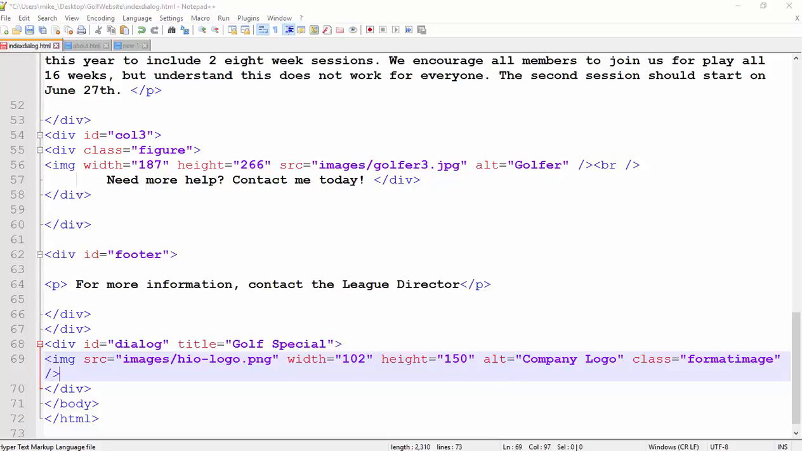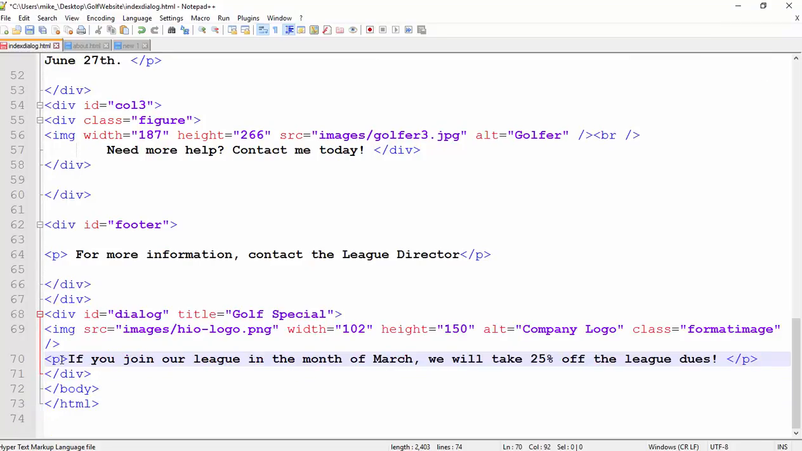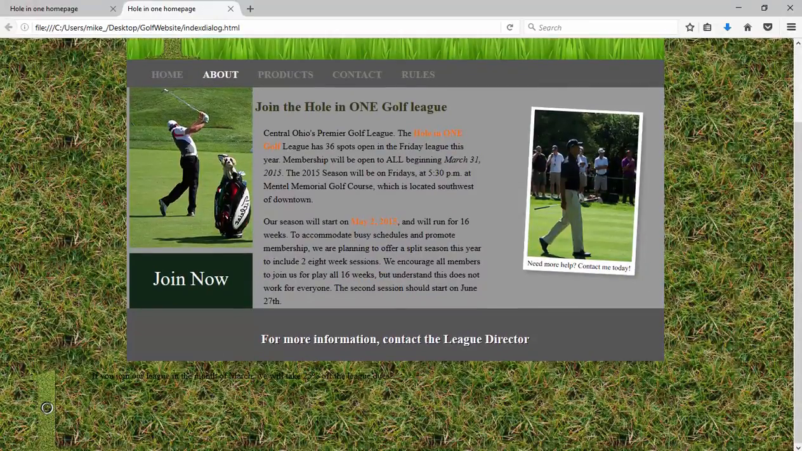So that means that any text I have added afterwards is going to wrap around the image. And so now I'm just going to have a paragraph of text. Or again, anything you add to a web page, you can actually add here in the dialog box, but it has to go within the div tag. So in this case, all I'm doing here is adding a paragraph tag, and I'm saying if you join our league in the month of March, I'll take 25% off my league dues, and here's the closing paragraph tag. So again, you can put anything in between the opening and closing div tag that you would do on a regular page. Now when I save it, let's just take a look at what it looks like. It puts the information down here at the bottom because that's where I placed it.